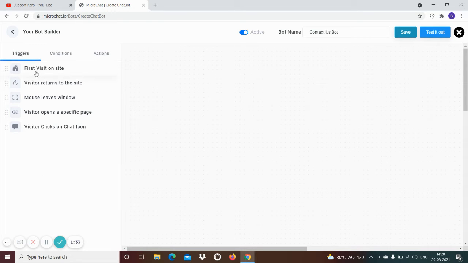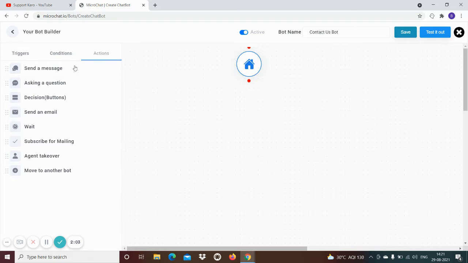A trigger button is used to trigger the chatbot when a visitor opens your website. So let's start with First visit on the site. When visitors visit your site, what will the bot show? The chatbot will be triggered when someone visits your website. So I have taken one button. Now let's go to Actions and send the message you want to display.